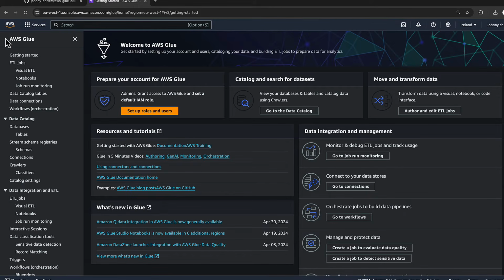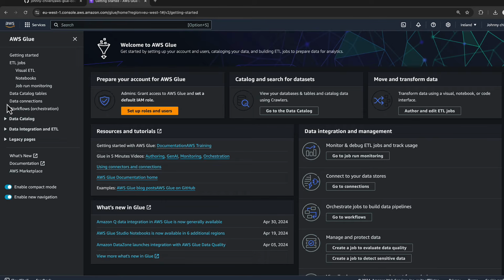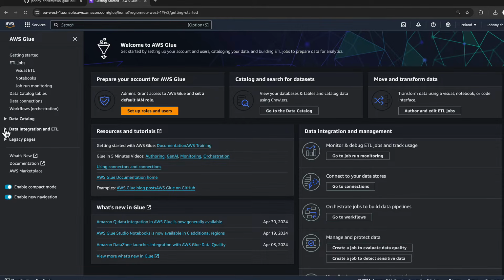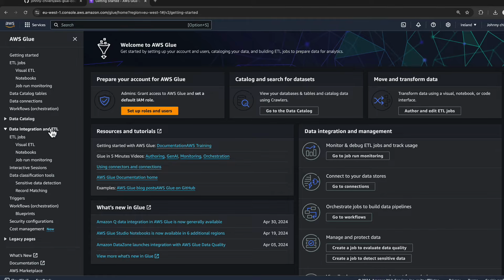There's a hamburger menu to expand it, and then down the left you can see we have getting started, ETL jobs, data catalog tables, data connections and workflows. Then it breaks down into two sections. One is data catalog, where you have databases and tables, and a couple of other things including crawlers, connections. Then on top of this, you have data integration and ETL. So ETL jobs, data classification modes. We'll be looking at some of this as the tutorial goes on.